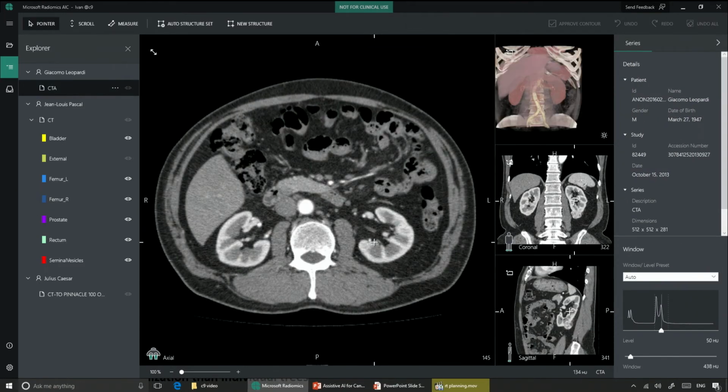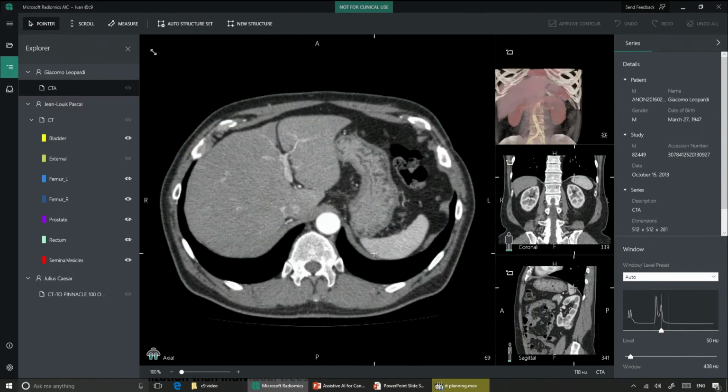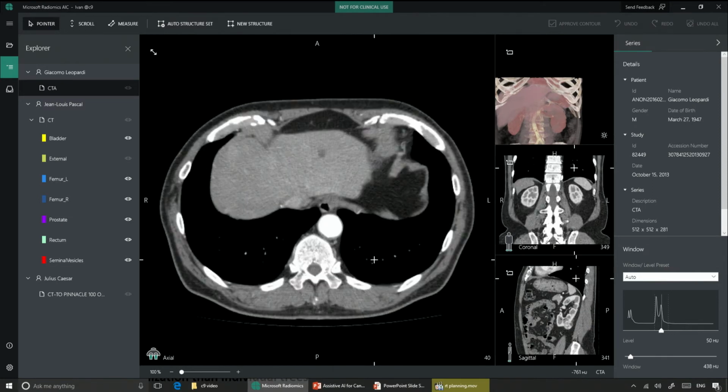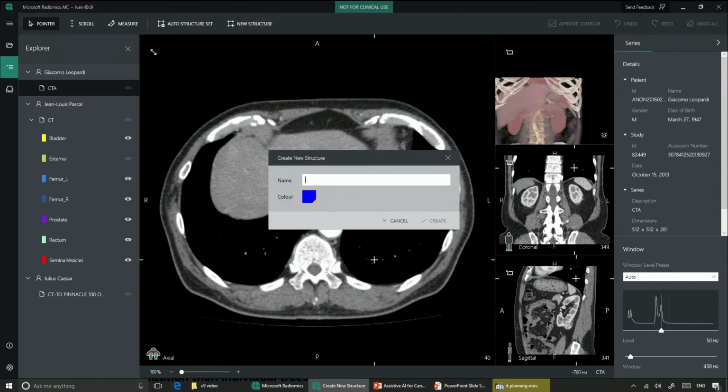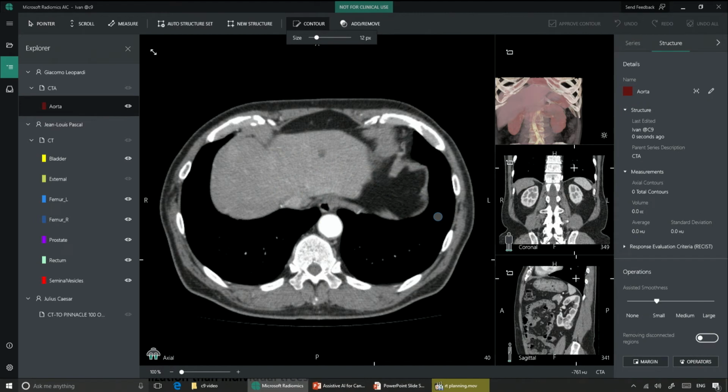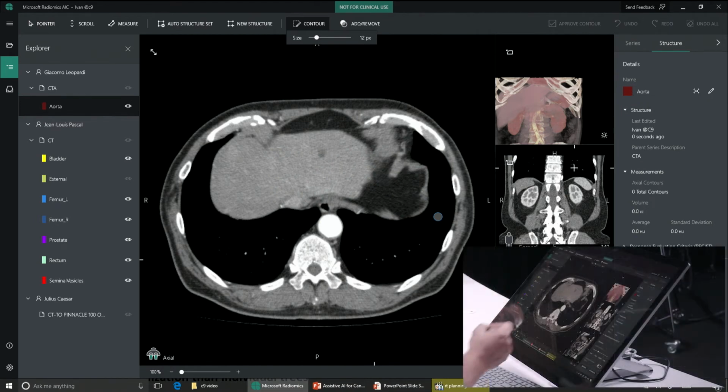For example, this is a different patient. This is not a prostate scan anymore. This is a scan of the thorax, the chest part. This patient has been injected with contrast dye, so you can see this huge white spot in the middle. This is the aorta with contrast injected in it. Let me try to contour the aorta here. You can see I'm using a very natural tool, this pen, and I just draw a contour around this slice.